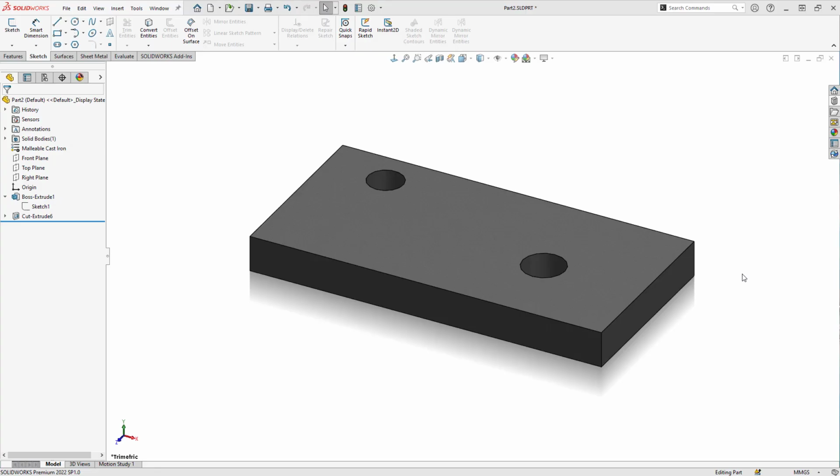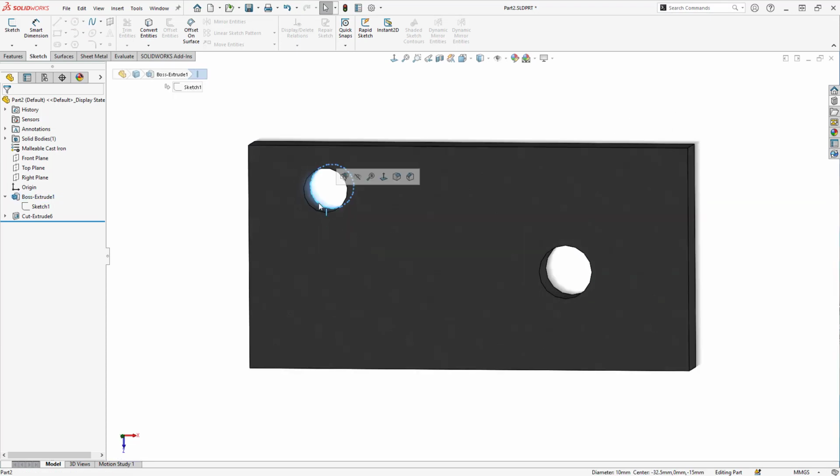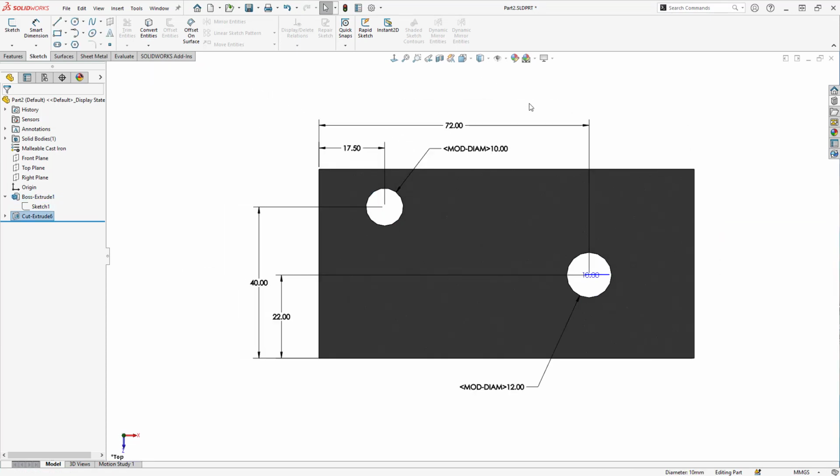Today we're going to look at a common issue people have with SOLIDWORKS, especially after an upgrade of versions. Often we see when annotating a sketch or drawing with dimensions the diameter symbol displaying incorrectly with MOD diameter. Let's take a look at fixing this issue.